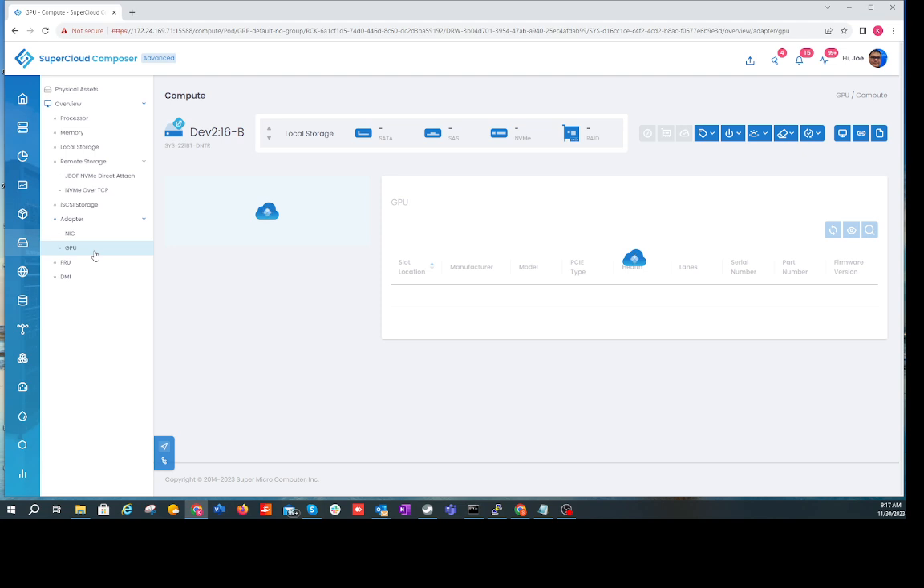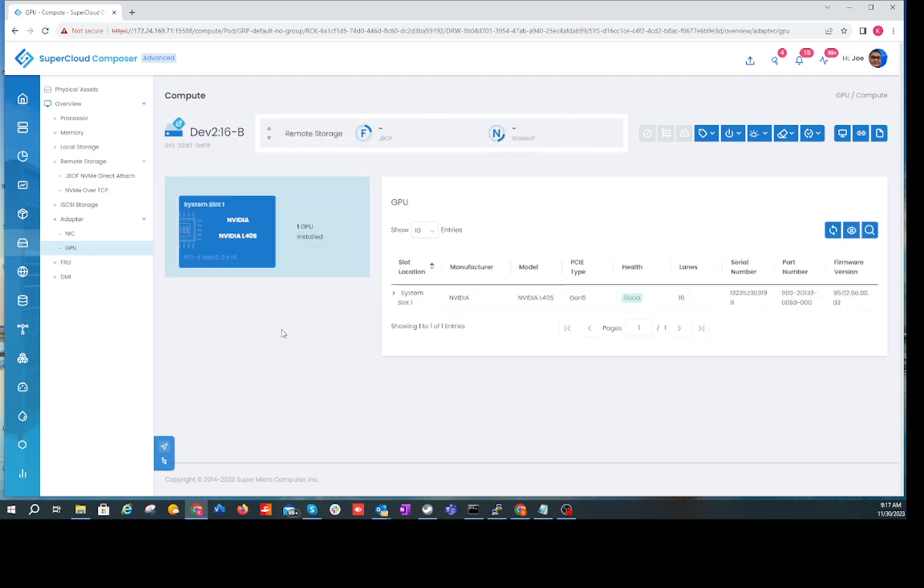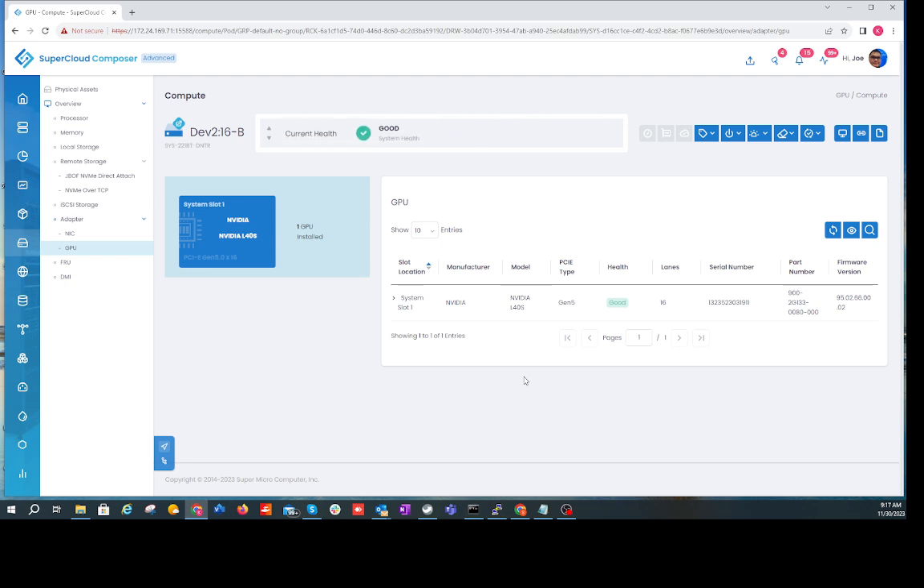So let's drill down to GPU. Very useful information is now provided within our lifecycle management of GPUs. A general purpose L40S is what we have here. This is the next L40 series generation that NVIDIA has created. We show slot information, so we show you what slot it's connected into, and then we also show you the model. It's a Gen 5 PCIe type. We're reporting that the GPU has good health, so we do check the health of the GPU. We also show the lanes we're occupying for this GPU, serial number, part number, and firmware version.